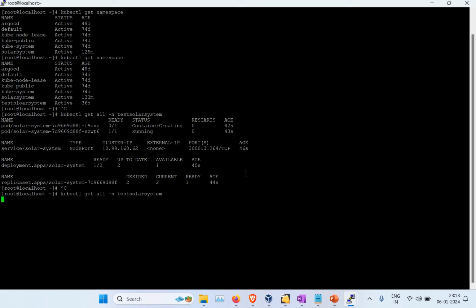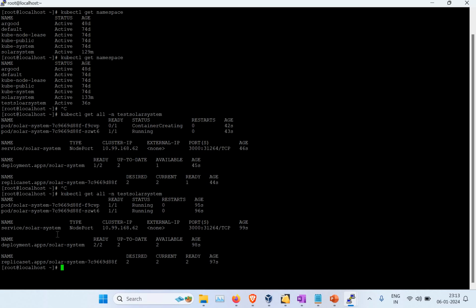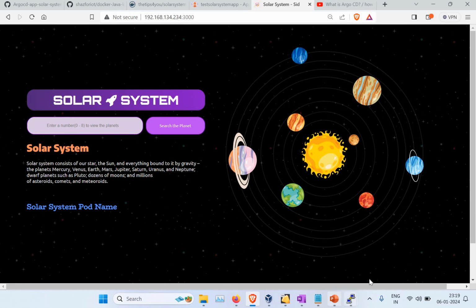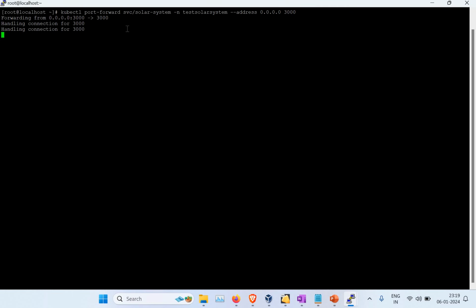Let me see the status. Now we can see all the pods are running, and in order to access the service externally, you need to port forward the service. So you use kubectl port-forward, and the service name is solar system, in the test solar system namespace, and it's using port 3000. So I'm just going to port forward. You need to do the port forwarding with this command.